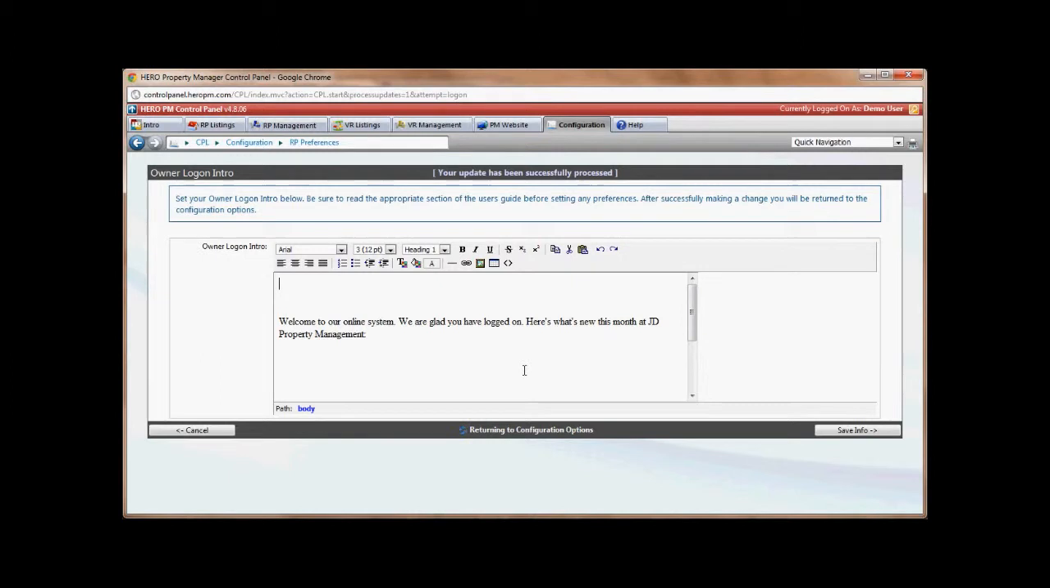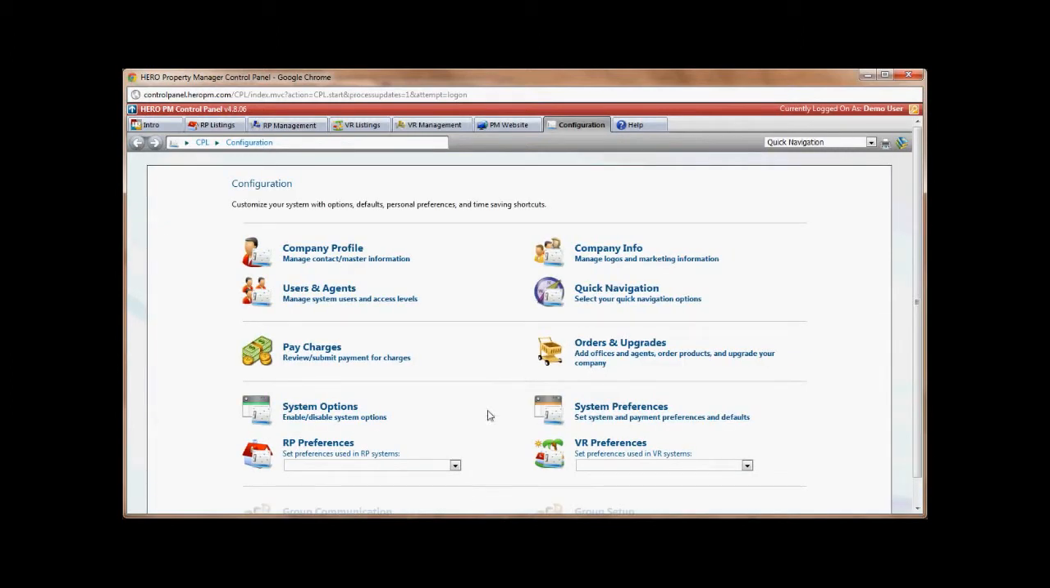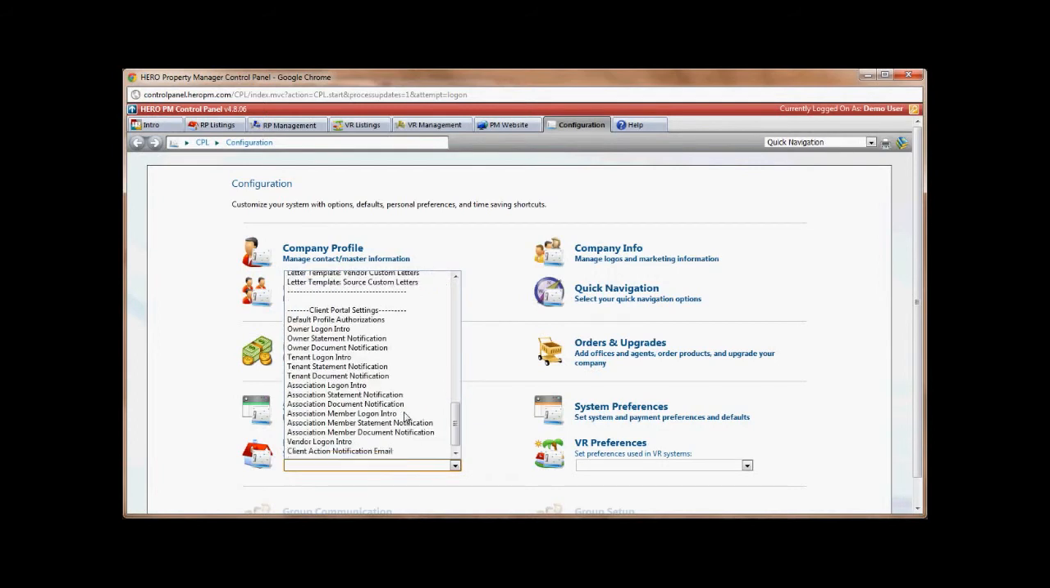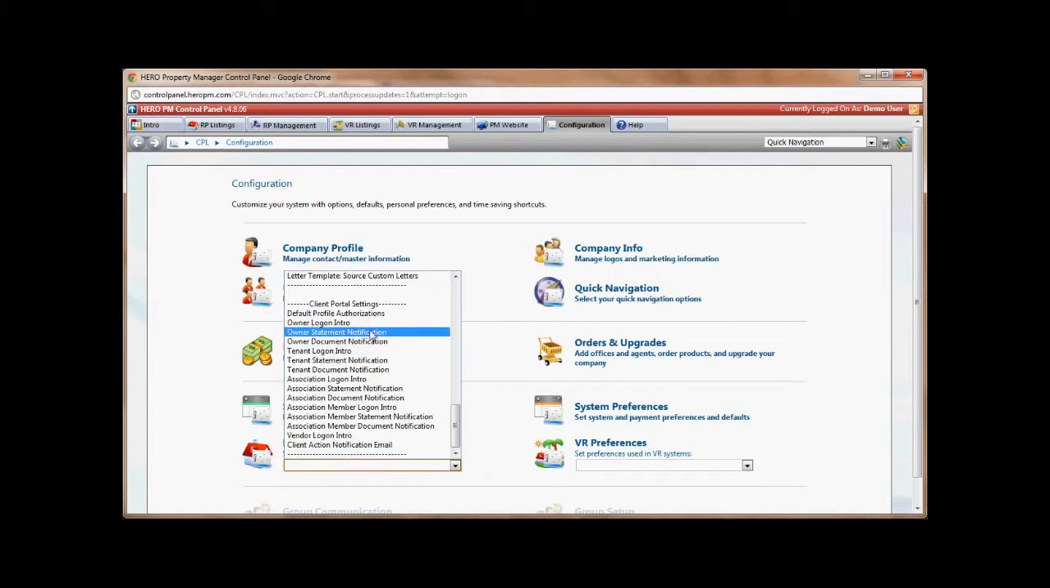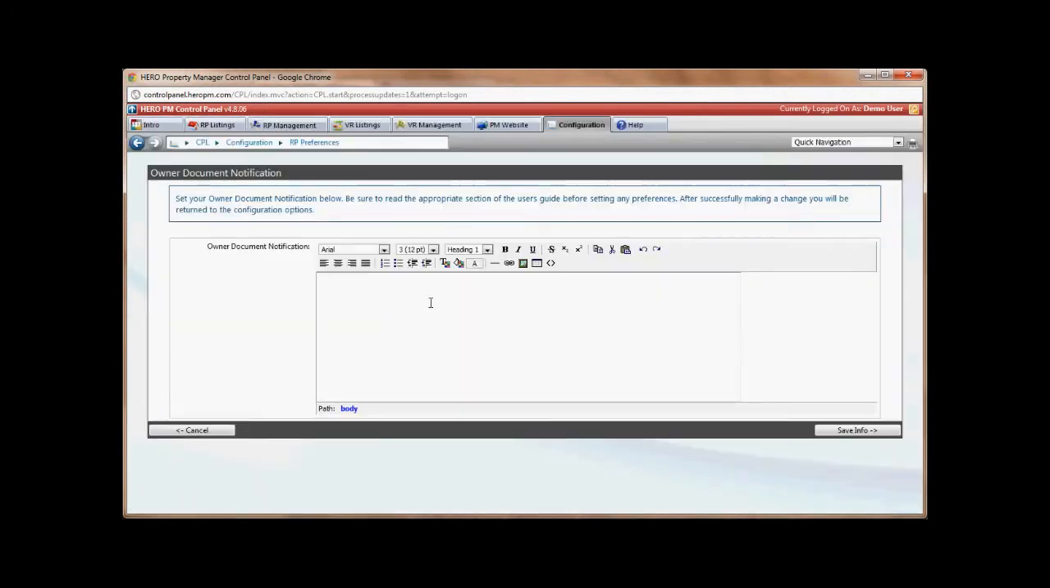Next, let's take a look at statement and document notifications. Statement and document notifications are available for both owners and tenants. A statement notification is delivered to owners who opt into notification messages whenever you publish a statement. A document notification is published every time that you publish a document to an owner, as long as they've opted in for the email notifications. If you don't set these notifications, they're going to receive a default notification that simply tells them there's a new document available. If you set them, you can add a link to your website, other important information about uploaded documents, and the like.